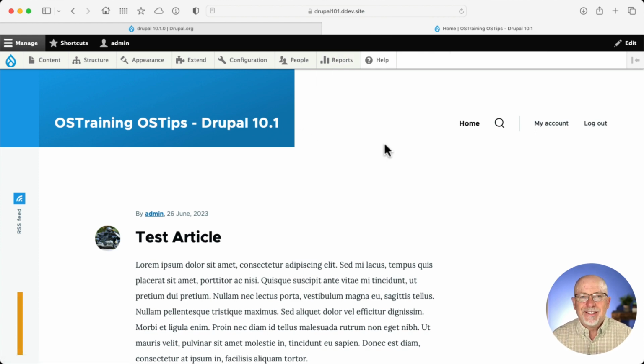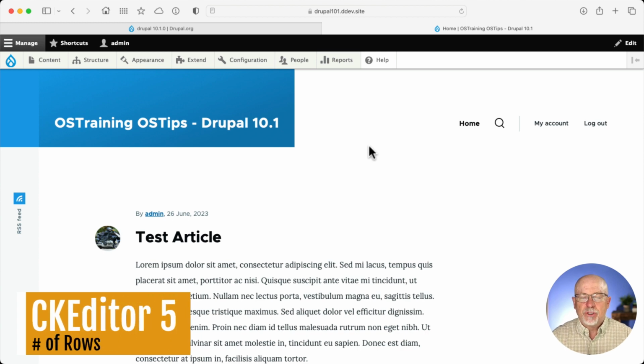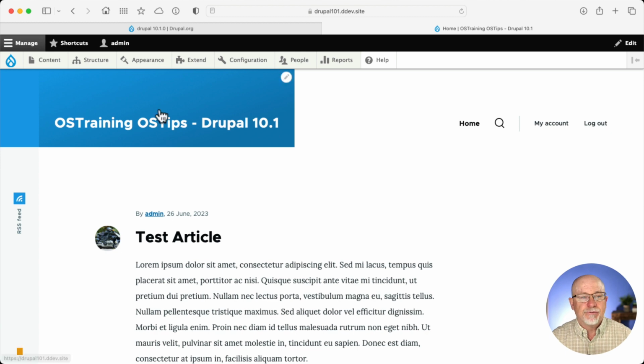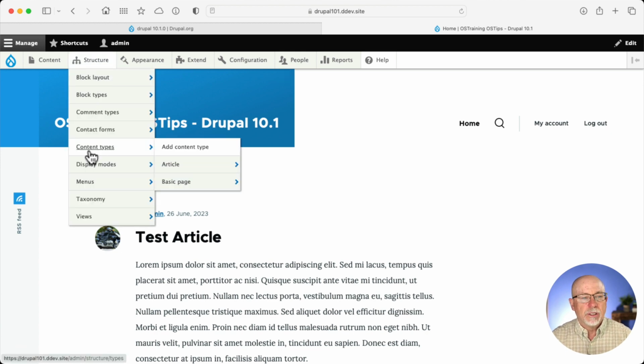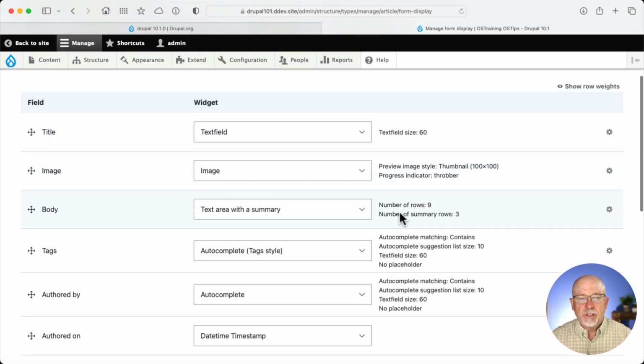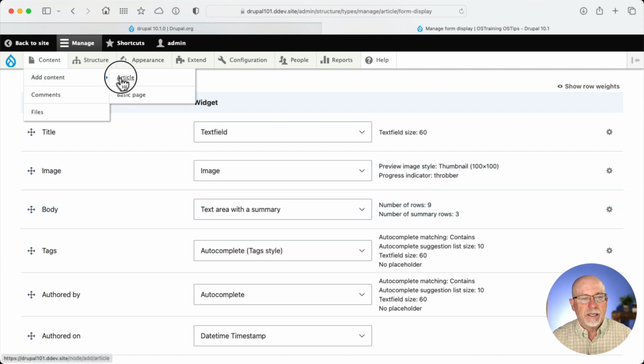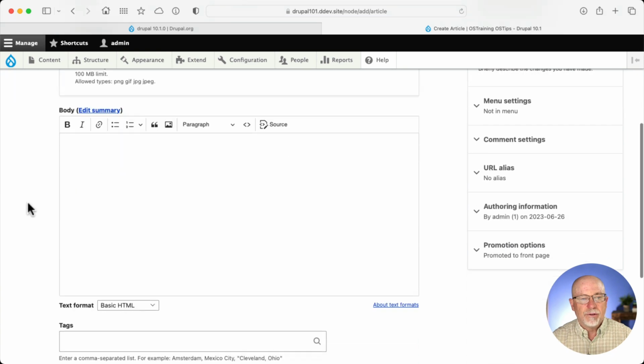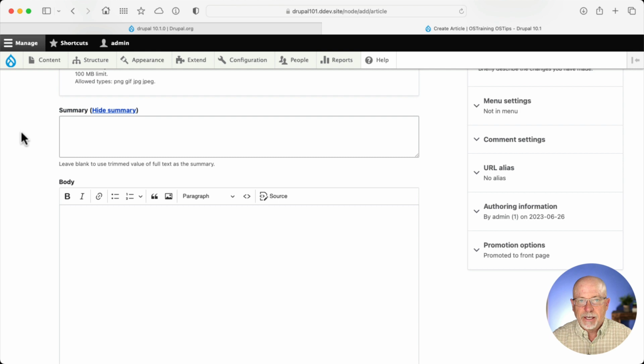First up on the list, CKEditor now actually respects the number of rows you add into the manage form display. So Structure, Content types, Article, and Manage form display. And you'll see that by default, Drupal has 9 rows in the body field and 3 rows in the summary field. And if I head over to Content and Add content and Article, well, there we are. The body field has 9 rows, the summary field has 3.